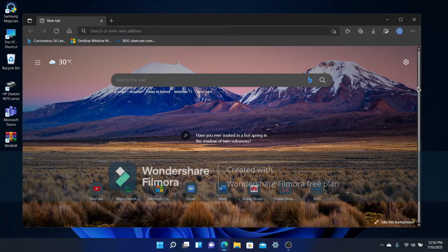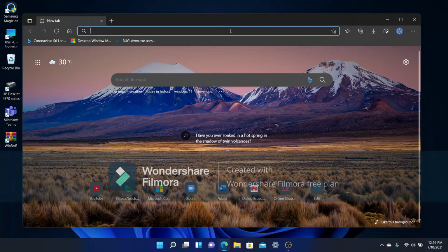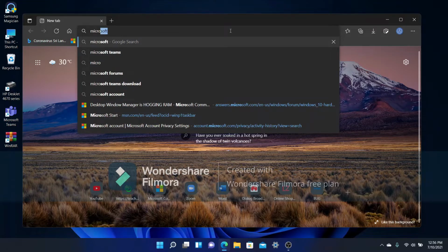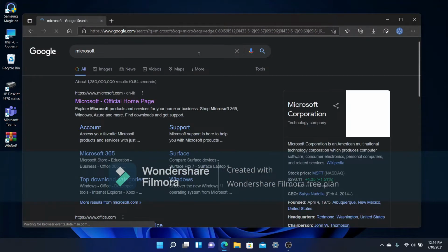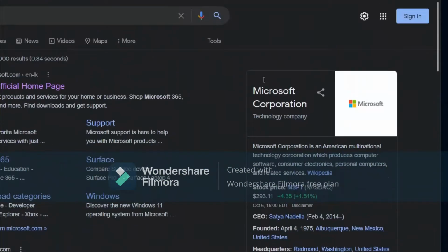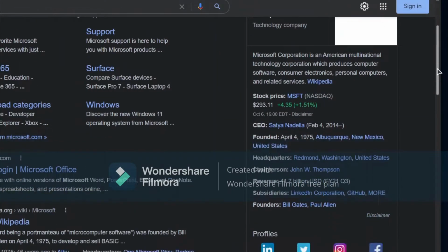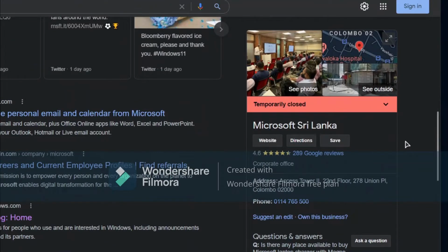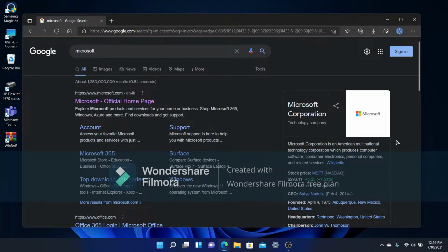You can also get these new minimal scroll bars. Let's say I search for Microsoft over here. You can see that there's a new scroll bar which looks minimalistic and very nice. You can get this on Windows 10 as well. I'll show you how to do it right now.